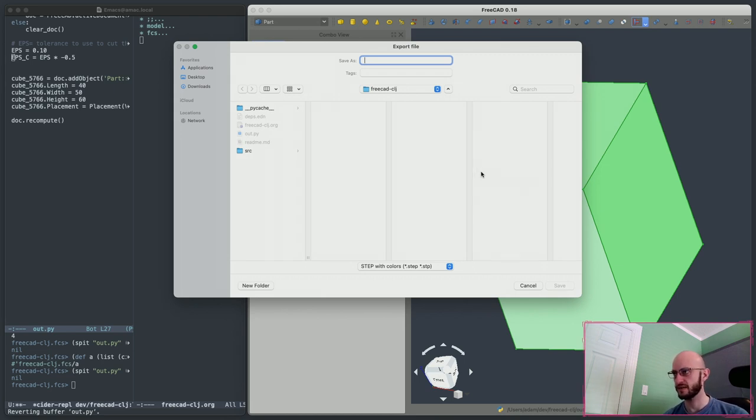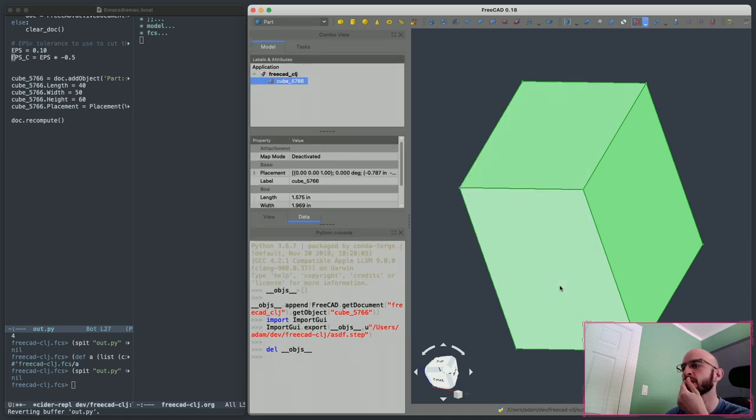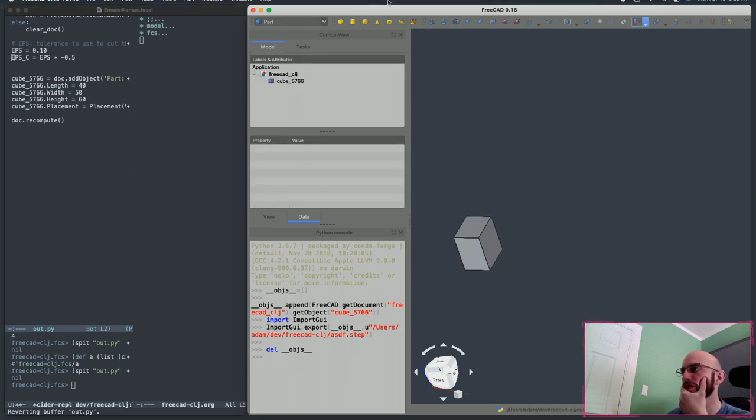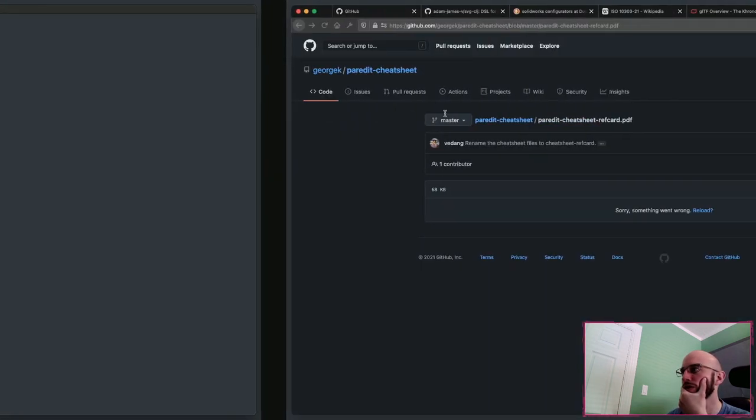Save as ASDF, my favorite placeholder name. Okay, so I am going to also, no, I don't need that.